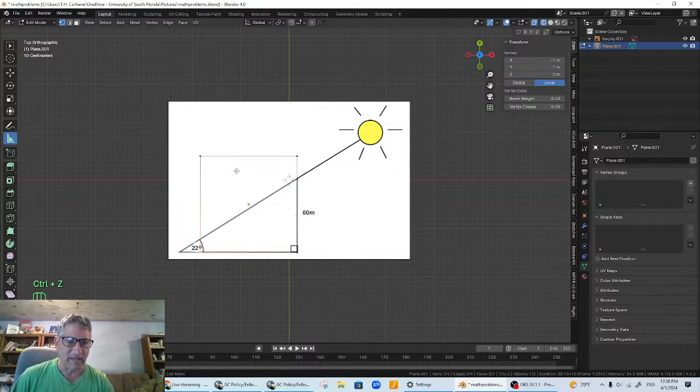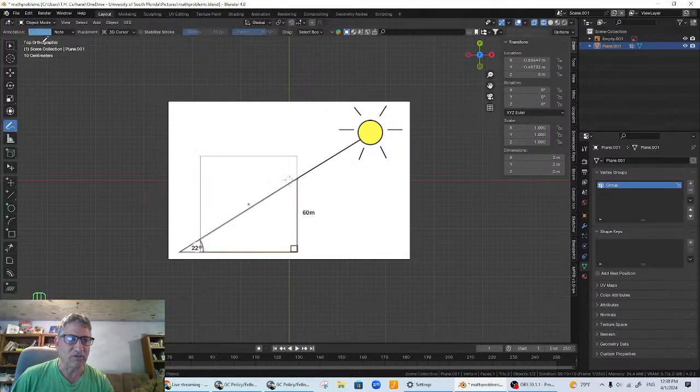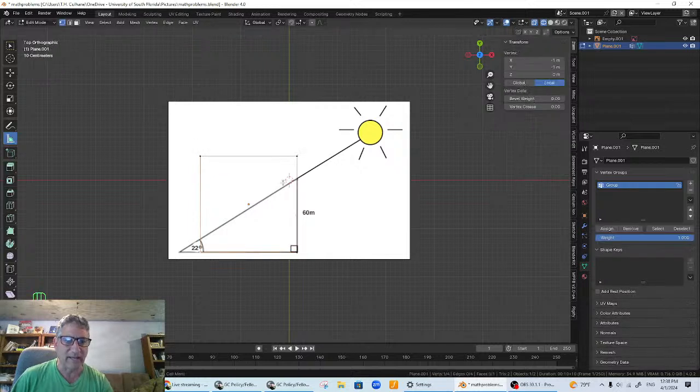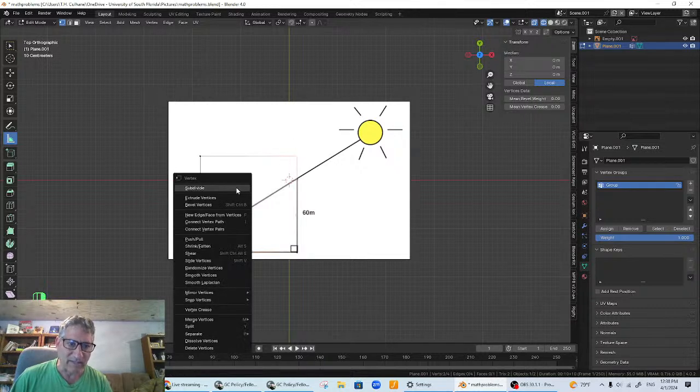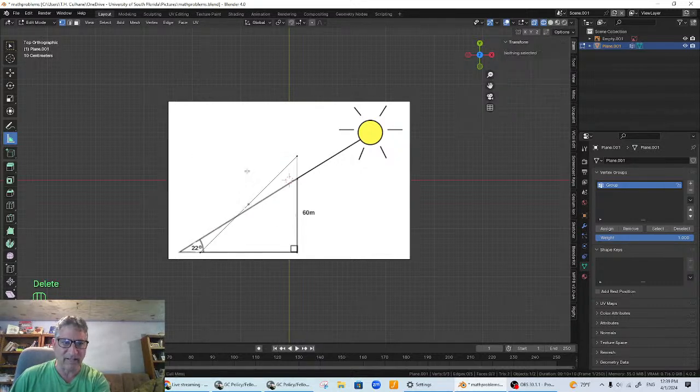The first thing I want to do is go to edit mode and select everything, and I'm going to subdivide by right-clicking. Is that the best way to do it? No, that's not the best way to do it. Let's see, if I take this vertex and this vertex, here's the way to do it. Then right-click and say connect vertex pairs. Now I have a line.